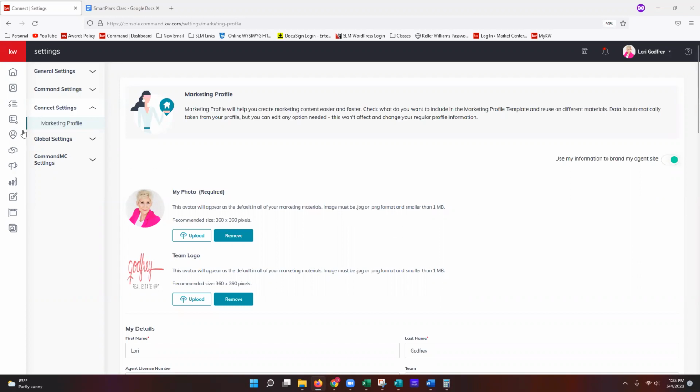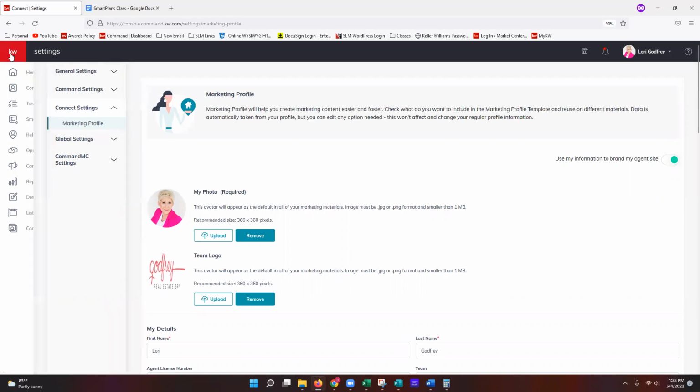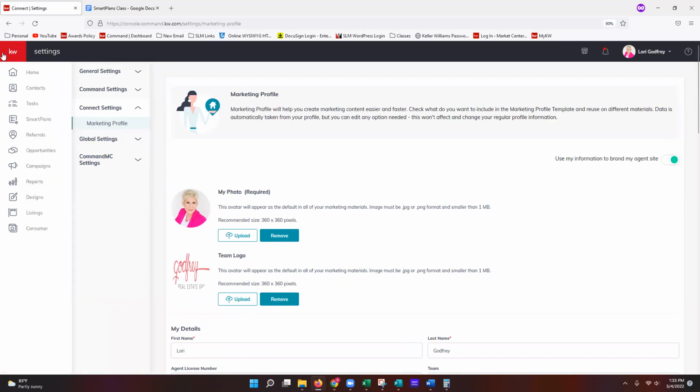Now we are going to go ahead and dive into SmartPlans. If you guys ever second guess which icon is which, the white KW and the red box on the top left-hand corner will label all of these for you. Sometimes it's a little bit easier just in case, because they do all start to look the same. But we're going to go ahead and click on the fourth one down for SmartPlans.